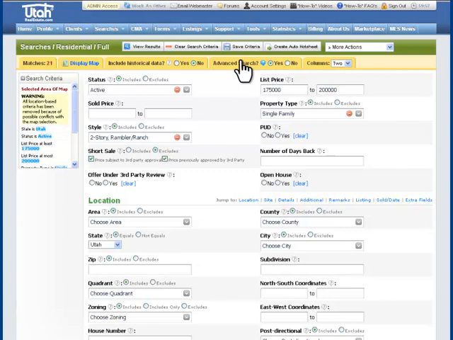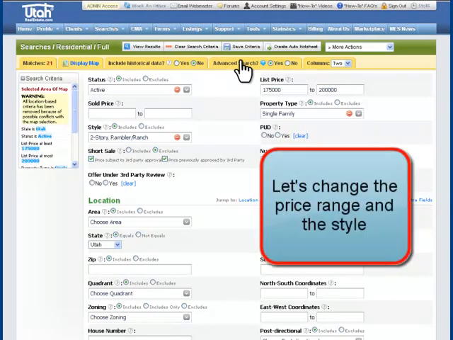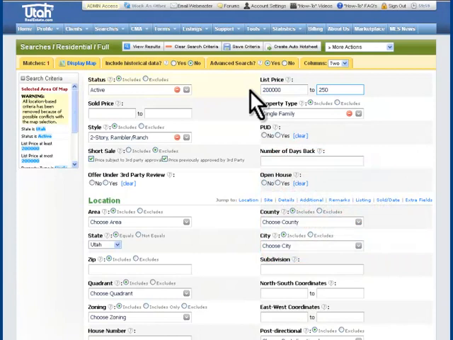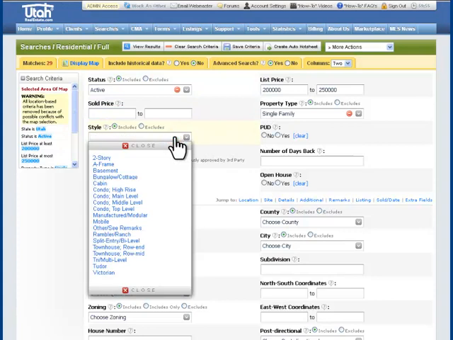In our example, we'll return to the full search screen. Now we can change or add whatever criteria we like. For this example, let's change the price range and the style choice. On the style choice, we'll remove the two that we've got right now and we'll just select Rambler or Ranch.